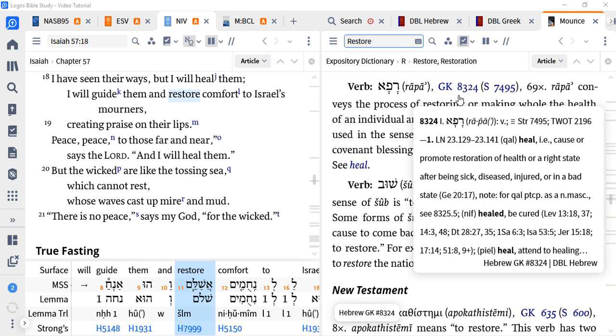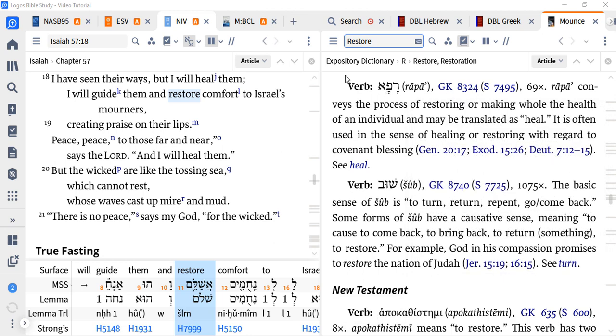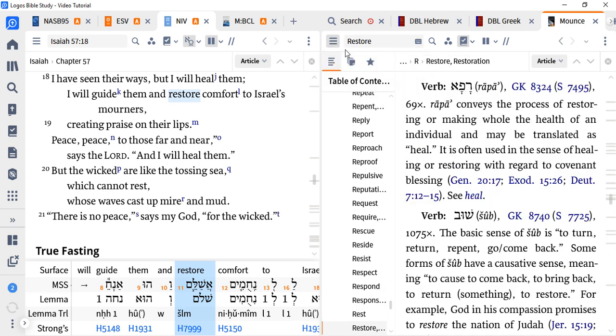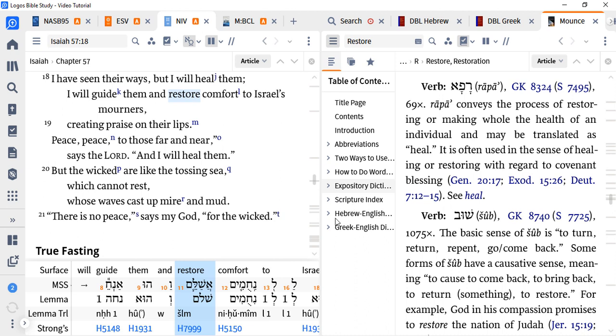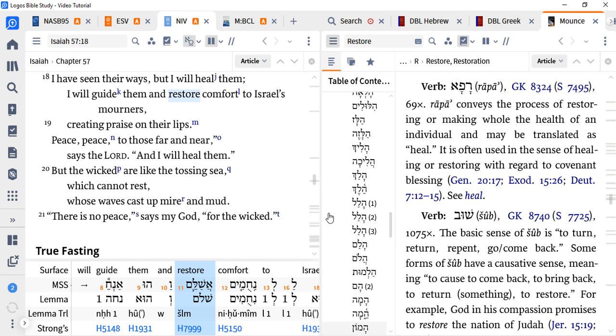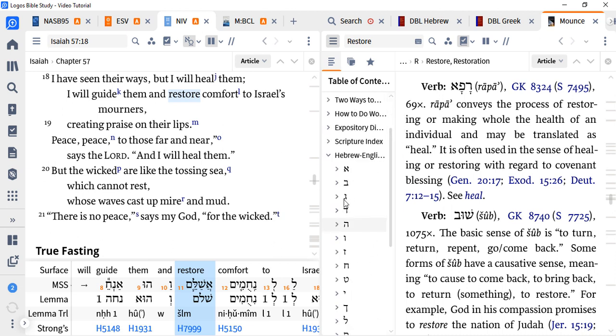Well, Mounce actually has articles, or little definitions, on every single word that he treats in his dictionary. So if you go back to the table of contents over here, the hamburger menu, and we get out of the expository dictionary and go to, now we're in a Hebrew word, so go to the Hebrew English dictionary, and you'll have an alphabetized, but in Hebrew, list of words you can look up.